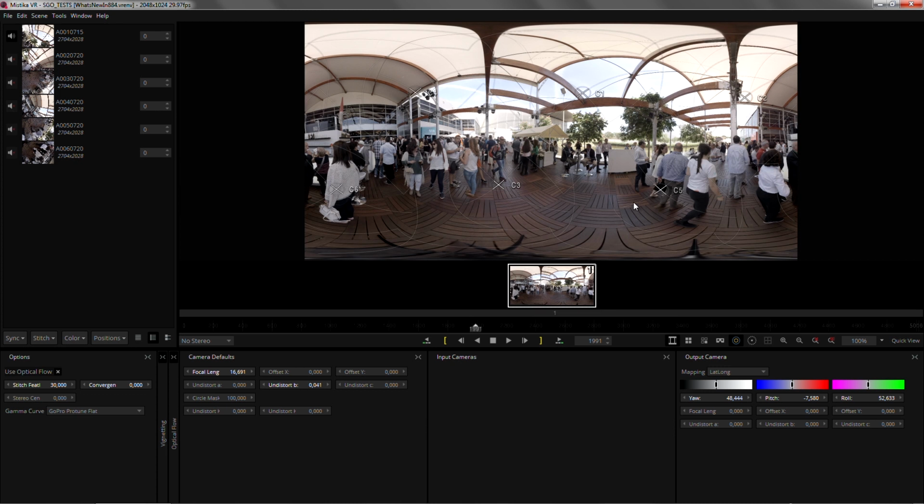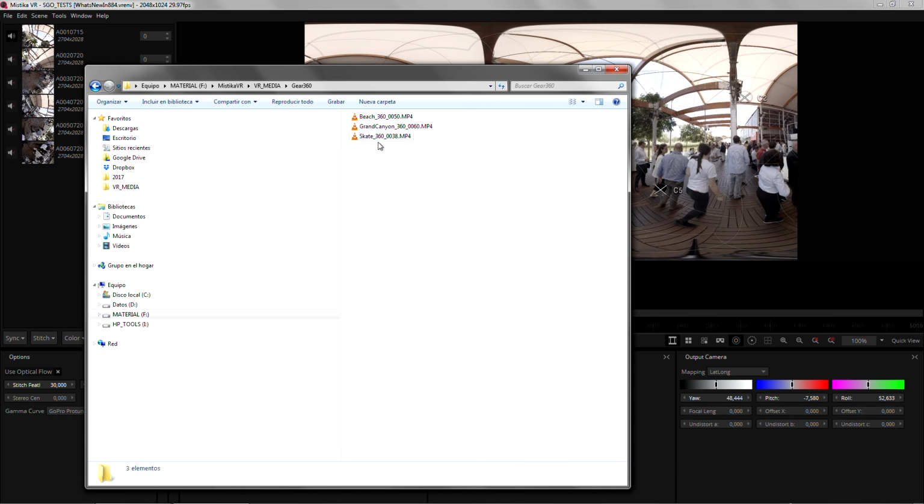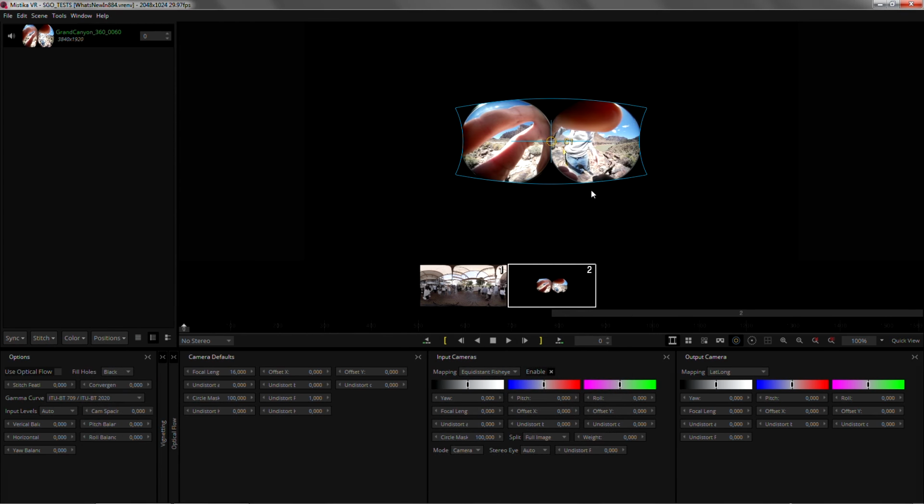There's also a much better management of cameras like the Samsung Gear or the Views, which used to store multiple lenses on one single frame. Let me show you this with an example. Go to the VR media folder and just drag one of the Samsung files. You can see here that in the same frame I have both lenses.